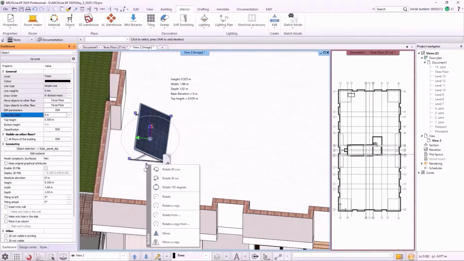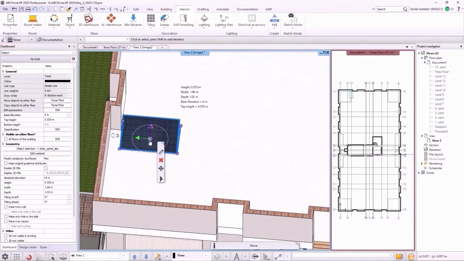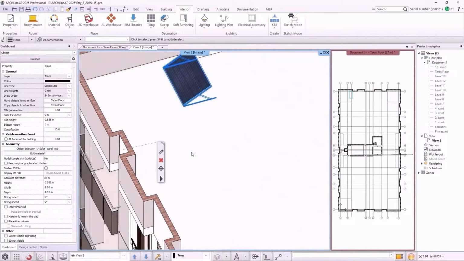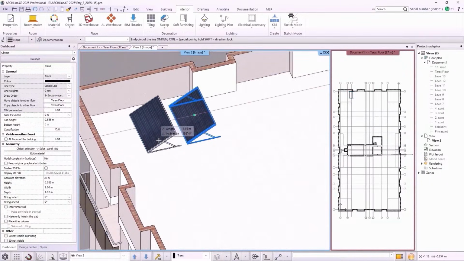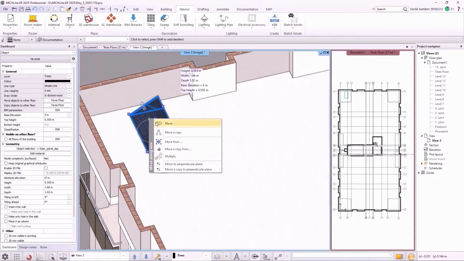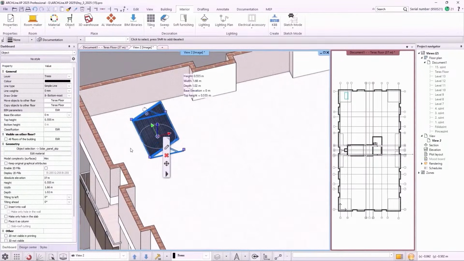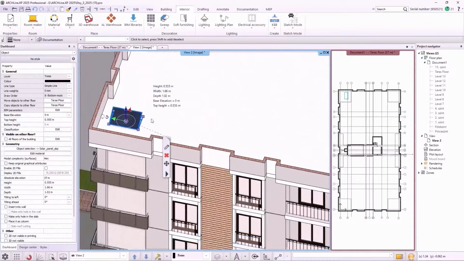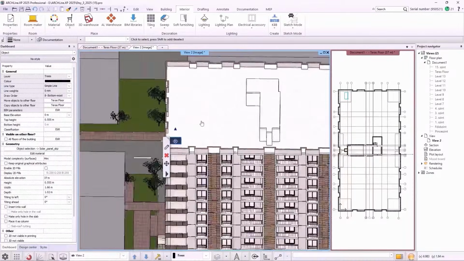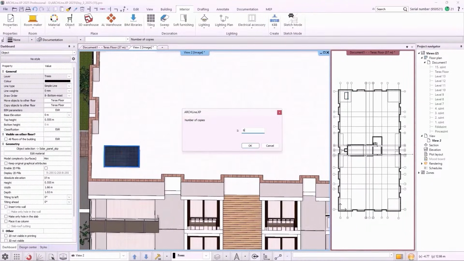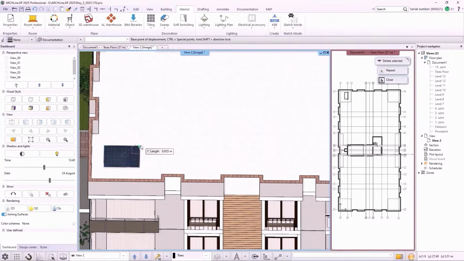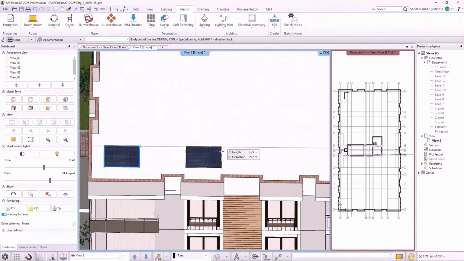Place the solar panel on the roof, set the correct base elevation and rotate it so it faces south. Move it to its final position. Make sure that the solar panel is placed so that it can receive the most possible sunlight during the day.